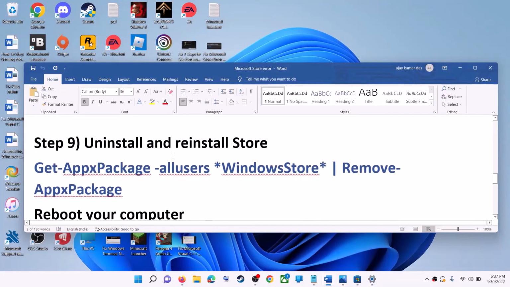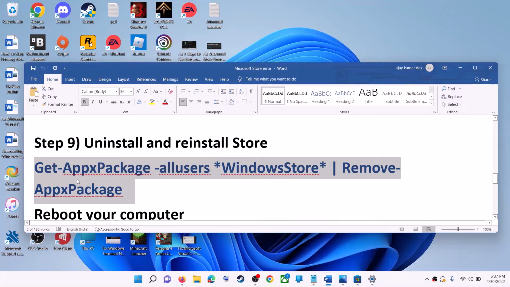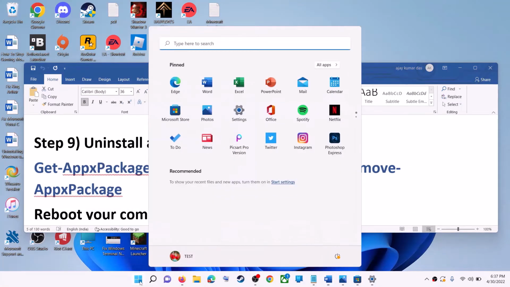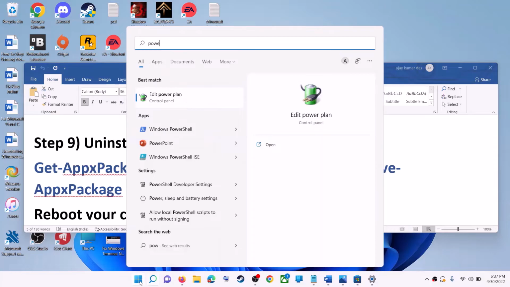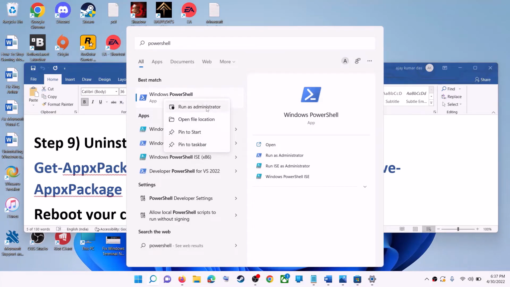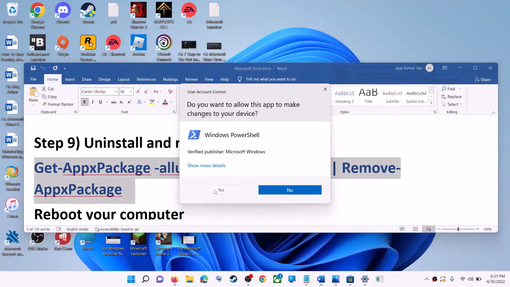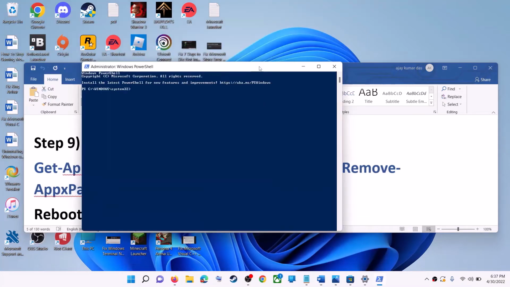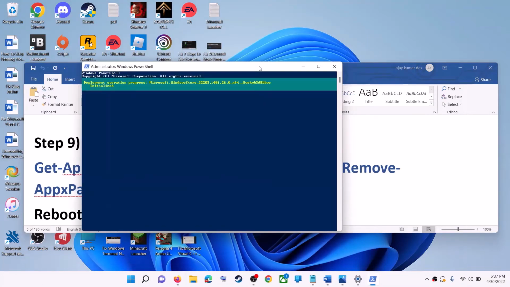Next step is to uninstall and reinstall Microsoft Store. For this, copy this command. This command is provided in the video description. So type in PowerShell in Windows search box and then right click on Windows PowerShell, then click on run as administrator. Click on yes to allow. Now paste the command over here, hit the enter key.